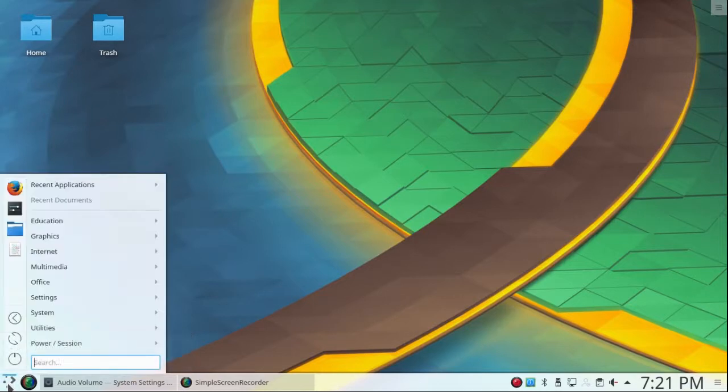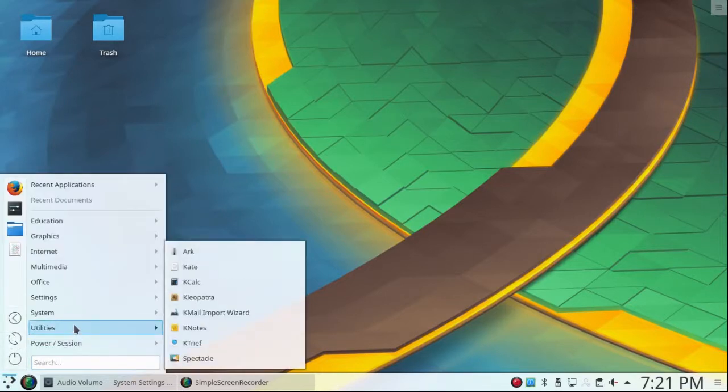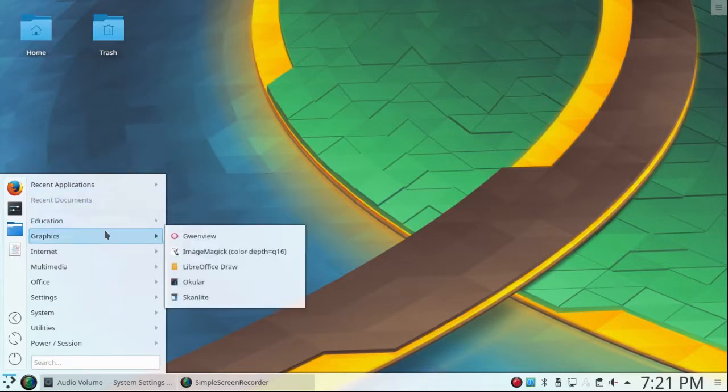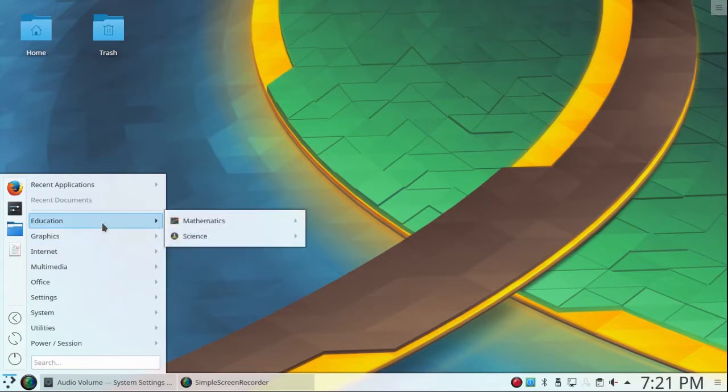I've already changed the menu to the application menu. It was the application launcher, which I don't like. One thing rather strange here is that under education, you have two subcategories, mathematics and science, but each one of them has the same subcategory, LibreOffice Math. So I think they could have eliminated something here, but that's a minor point.